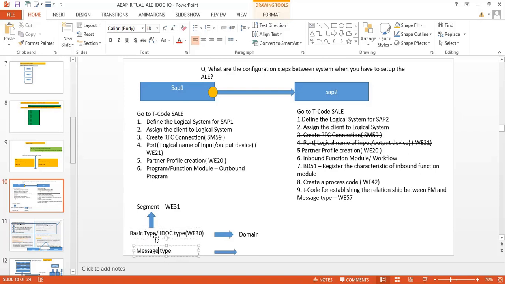One basic type and IDOC type are the same. One basic type can be assigned to multiple message types, the same as in the case of domain and data element, where one domain can be assigned to multiple data elements. Similarly here, the message type gives you the semantic information. With the help of the message type, you can understand what purpose this IDOC stands for. It gives you some meaning.